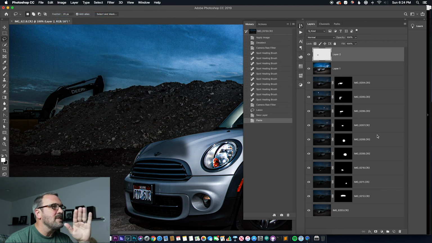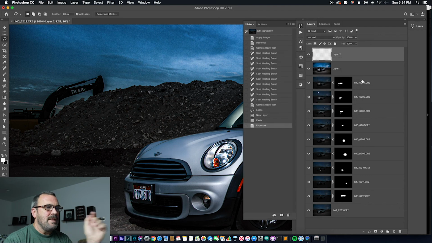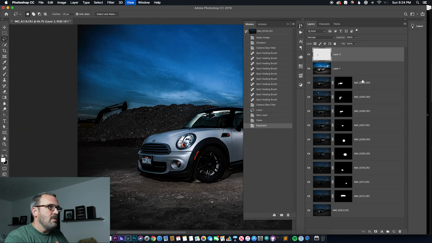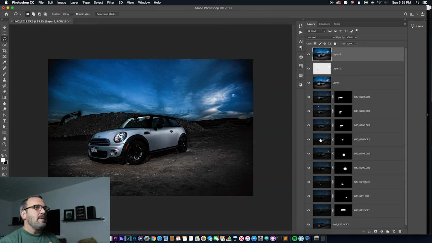Adjustments, we're going to say exposure because that's what we did before, we increased the exposure. So maybe we can get the exposure just this layer to, oh, look at that. That isn't terrible. I know a lot of Photoshop pundits would not have done it that way, but I think it actually kind of worked. All right, I feel a lot better about that.